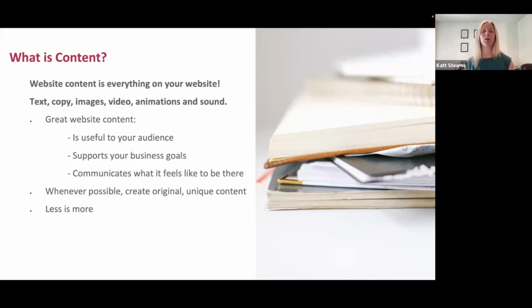So when you are looking at content, a great website is going to use content to speak to that target audience. So again, you're thinking about simple language, avoiding industry jargon. What are their pains? What are they focused on? What do you want to help them with? What are they looking for?